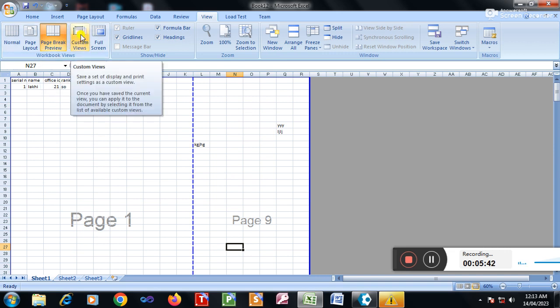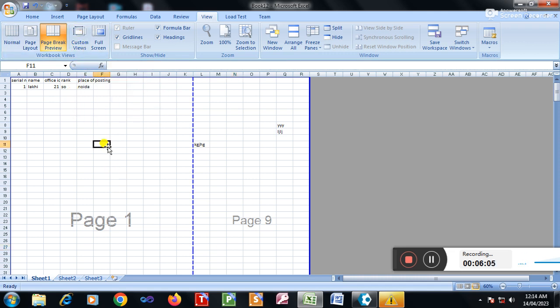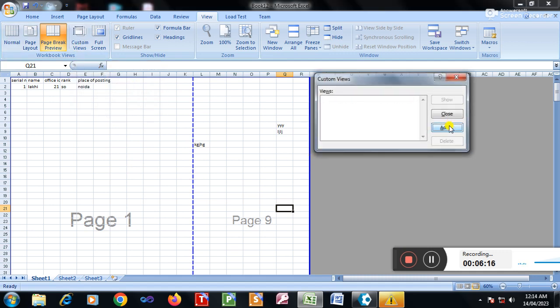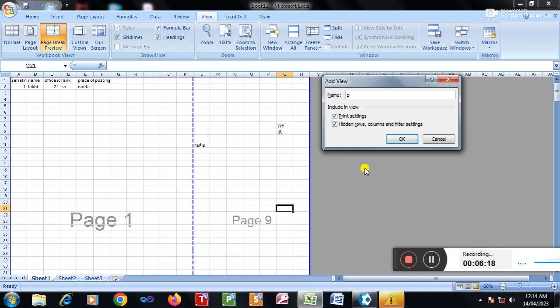Next is custom view. With custom view, you can save a set of display and print settings as a custom view. Once you have saved the current view, you can apply it to the document by selecting it from the list of available custom views. That is, many positions of a file can be saved as custom views. Suppose this view can be saved as preview.